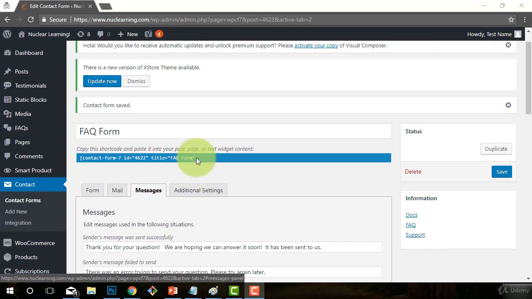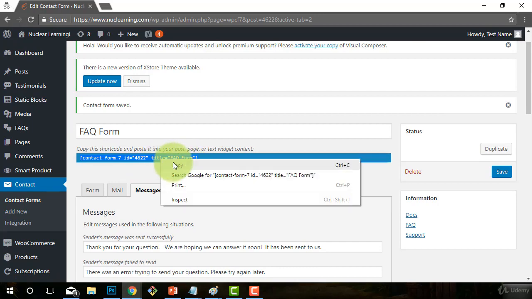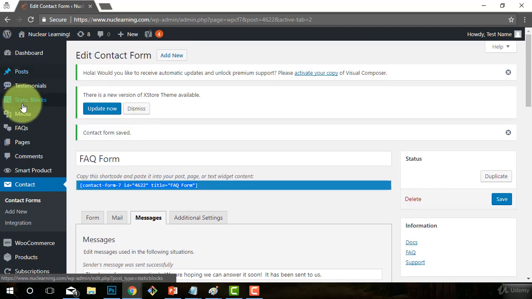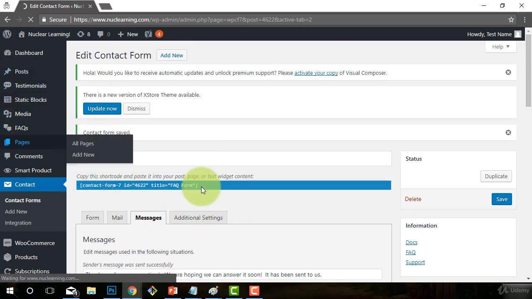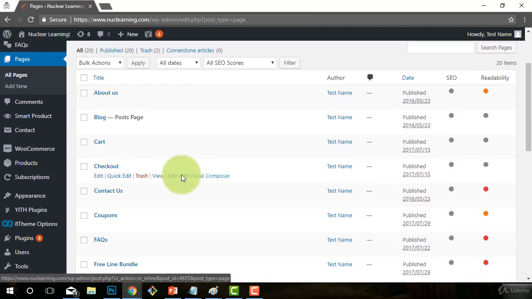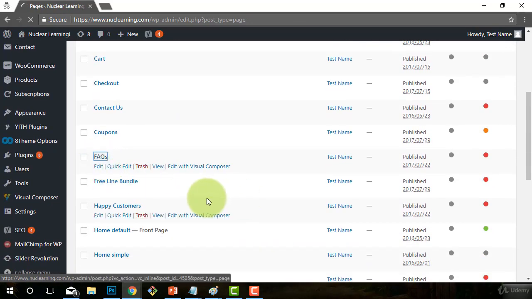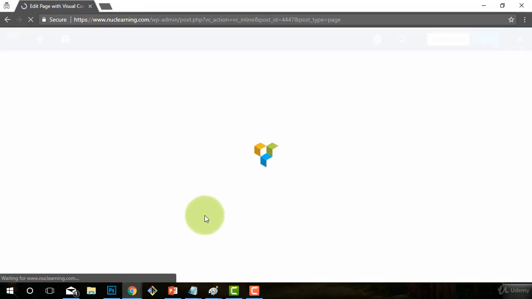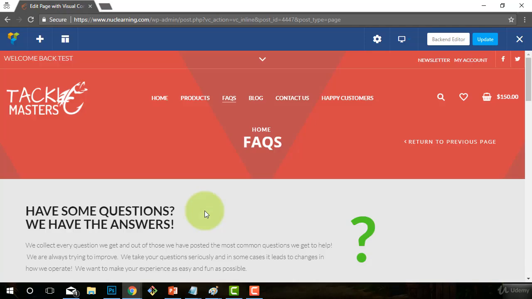Okay, so we have our contact form done. That is it. So we're going to actually copy this little code up here. This is the short code. Okay, and so I'm going to copy that. And so you saw I right clicked on it, and we're going to go back to the page that we were editing and actually add that contact form there. So let's go down to the FAQs page. Okay, and we were using the front end editor here. So we'll paste that in there and just let it load up.